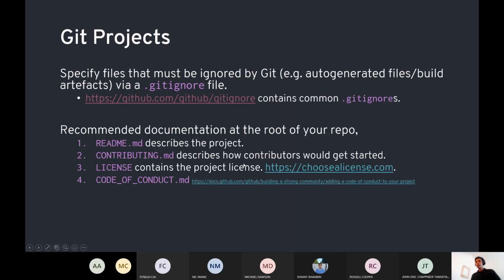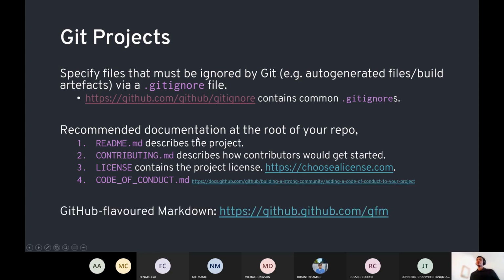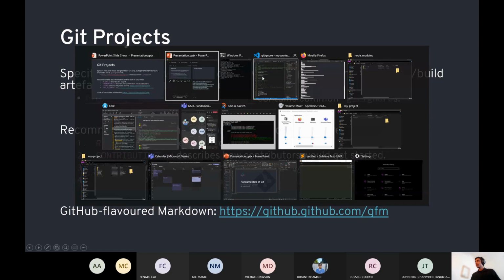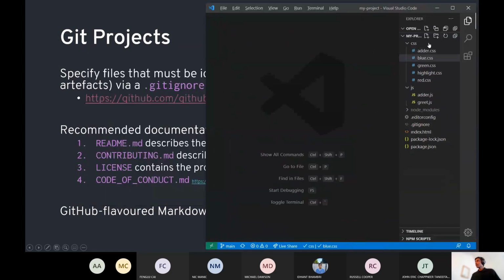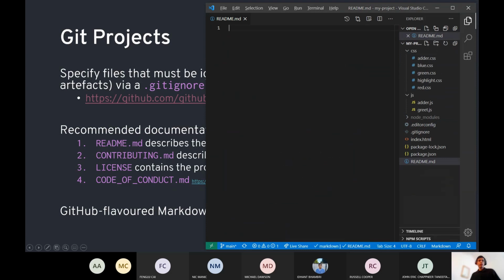A couple more changes that you'd want to do. I know we're running a little bit over time, but we're almost done. A couple more changes that you want to do in your projects is have a bit of documentation at the root of it. So you'd have what's known as a README file. A README file is called readme.md, and it will describe the actual project itself.